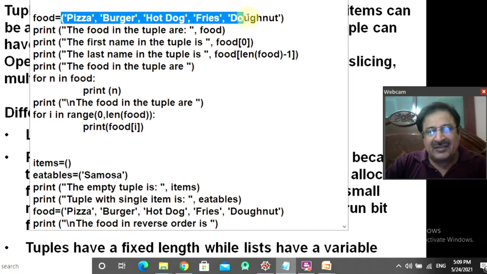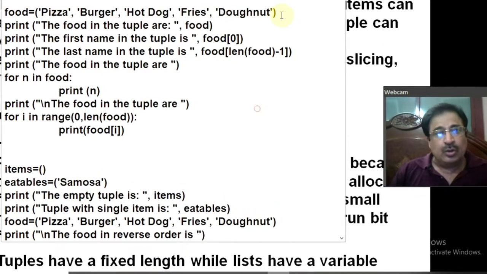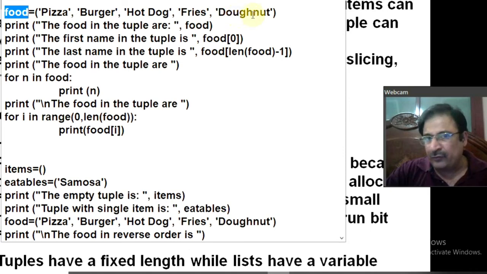Now you might think that this appears to be like a list. No. In a list, all the items are enclosed in square brackets. Here these are parentheses, right? And as I told you, list was mutable, this is immutable. You cannot change this. Okay. So what is this program doing? This food is a tuple comprising of these 5 food items: pizza, burger, hot dog, fries, and donut.